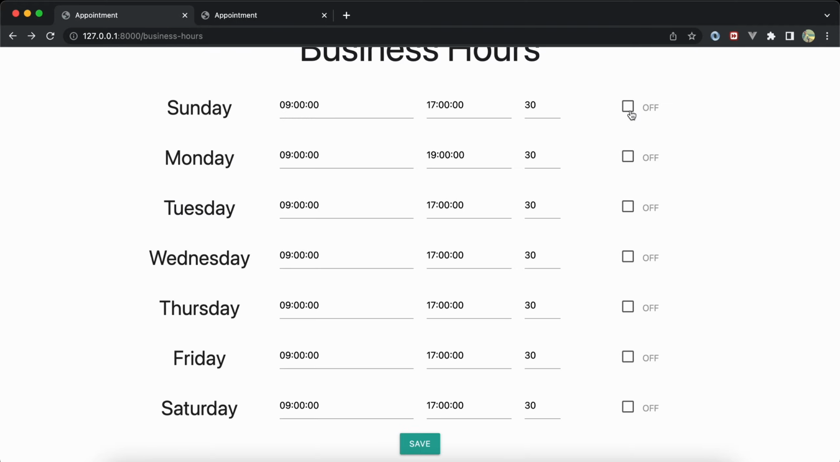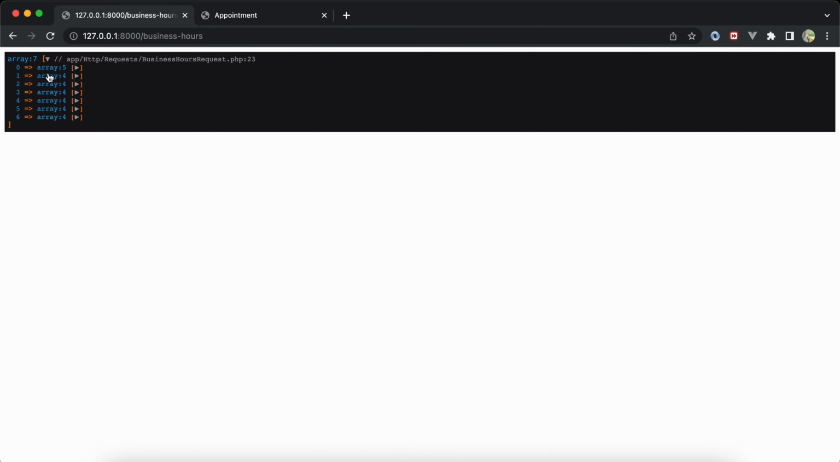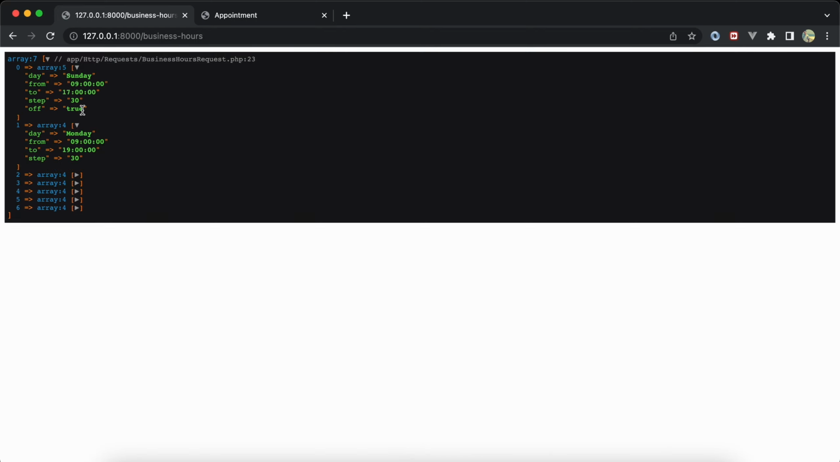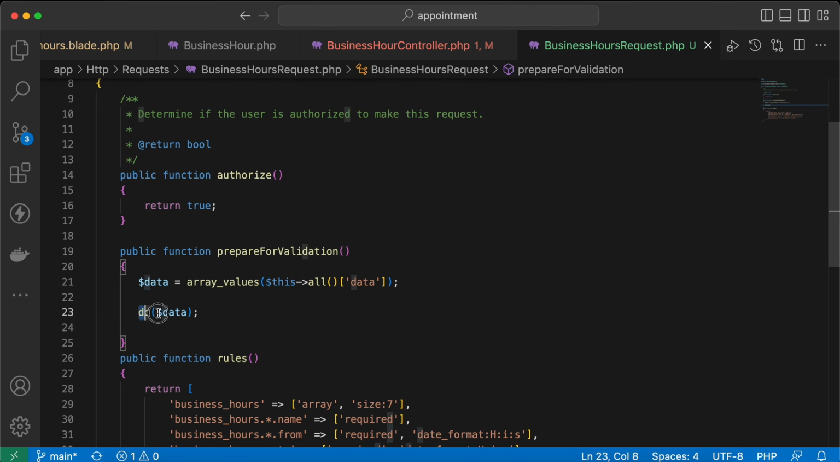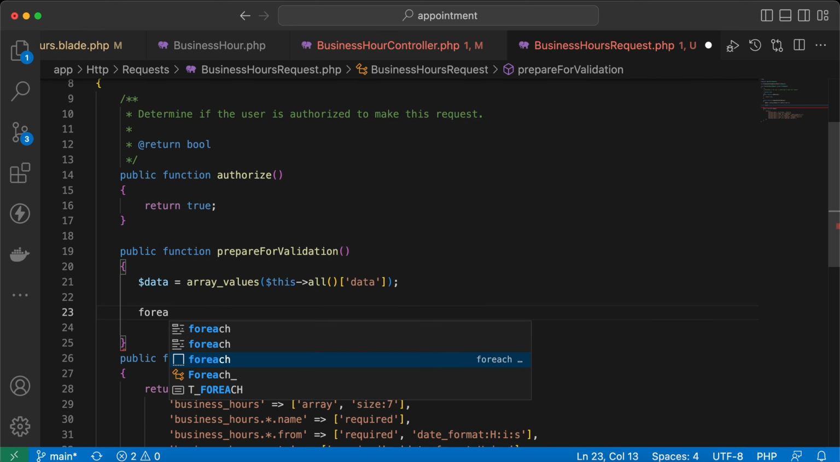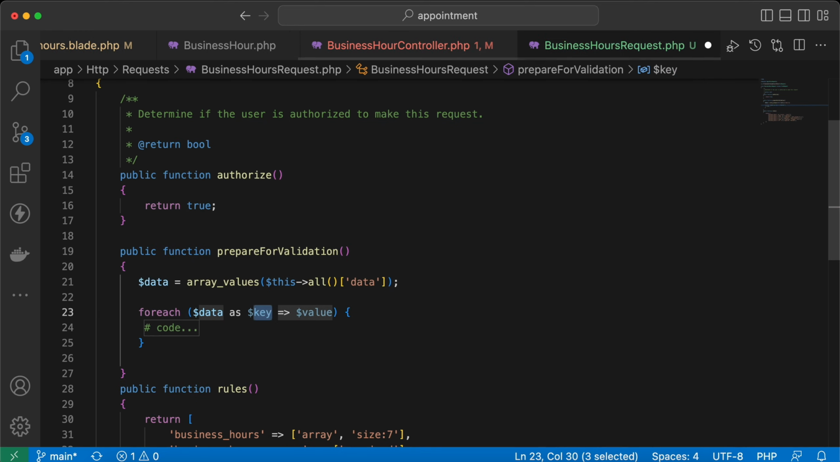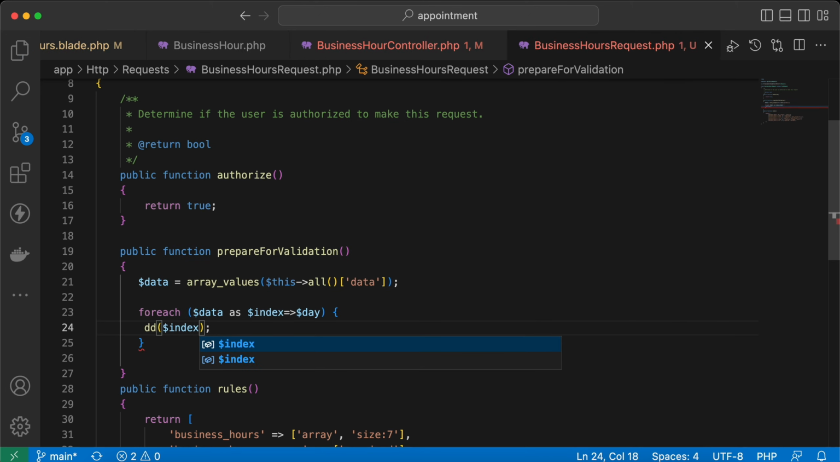Let's go back here, and I will set it to off and save. If the array has off, I will keep it. If not, I will set it automatically to false. So here I will say foreach data as day, and even for index and day, let's dump index and day here, and refresh again, it returns 0.